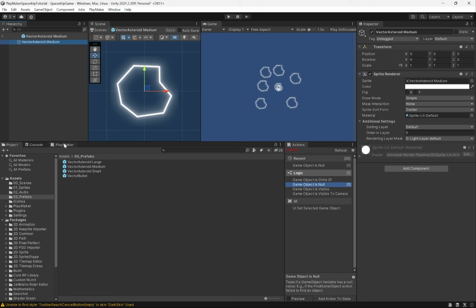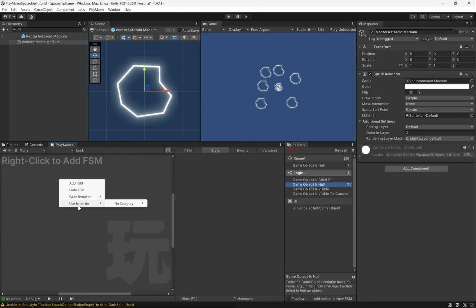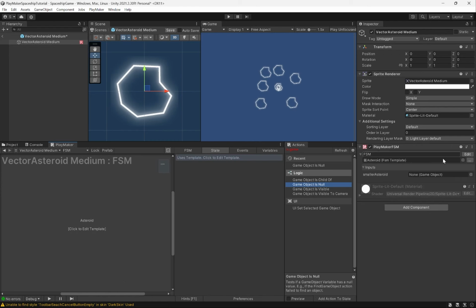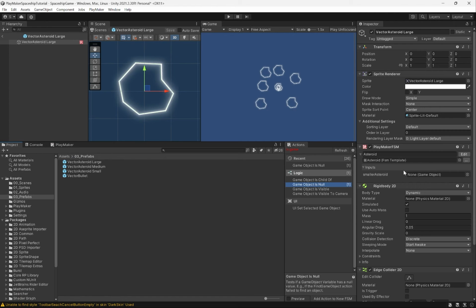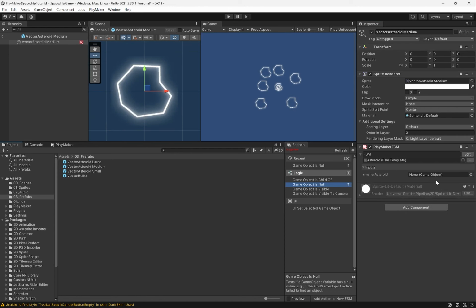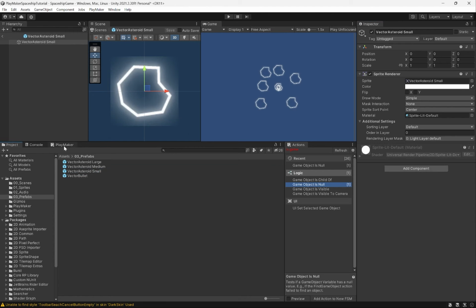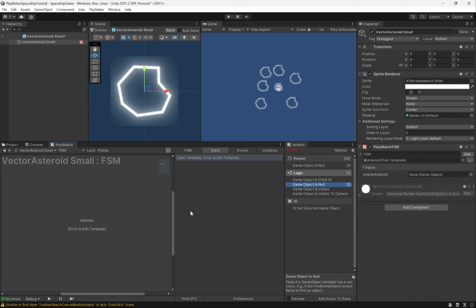I can select it and come over to Playmaker, right click to add FSM, use template, and then we could select our asteroid template. And you can see it also has a smaller asteroid here as well. So for these two, if I save this, if I come over here to our large asteroid, the smaller asteroid for our large is the medium. And then if we go to our medium, the smaller asteroid for our medium is a small one. Then if I go to our small one, and we also add that same FSM, use template, category asteroid. For the smaller asteroid, there is no smaller asteroid than the small asteroid. So we leave this as blank. We say null.